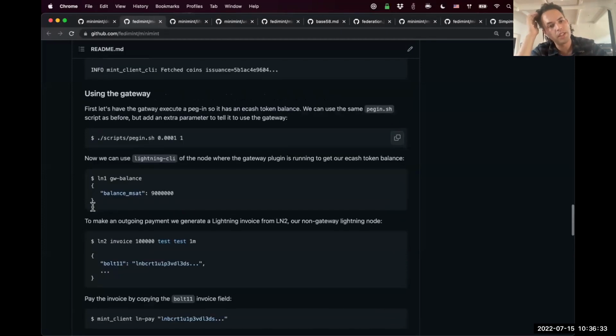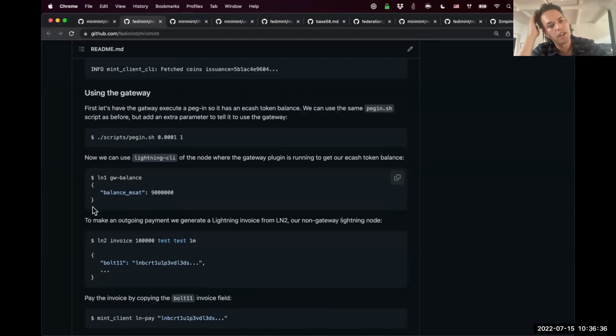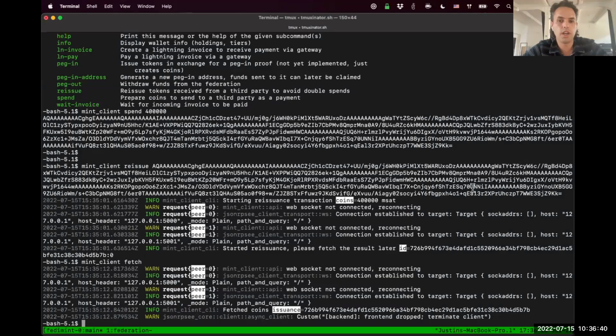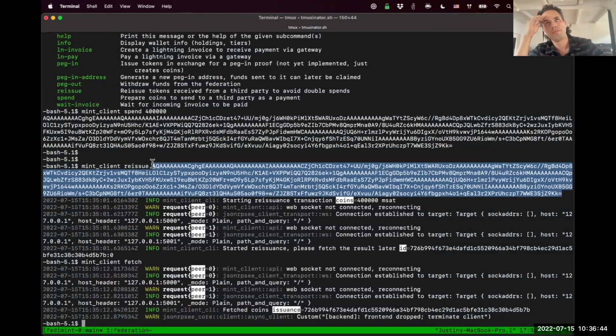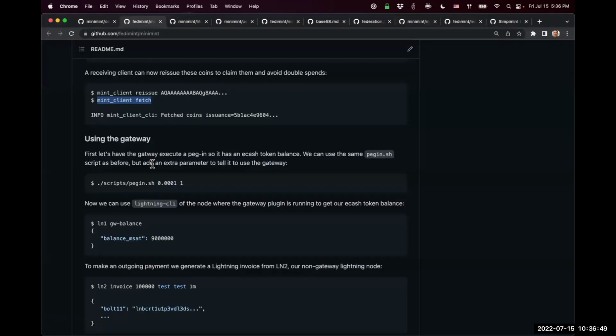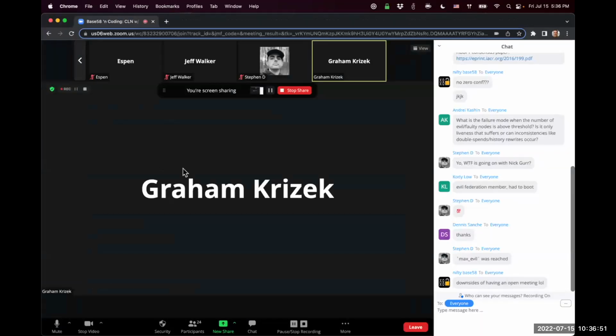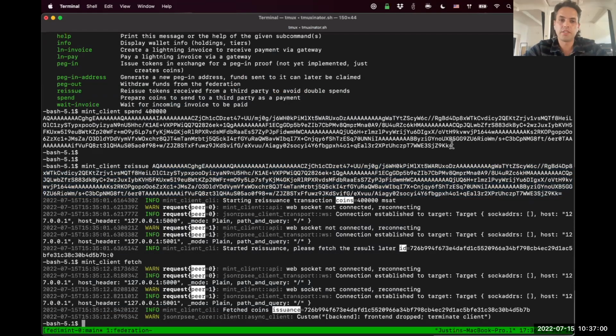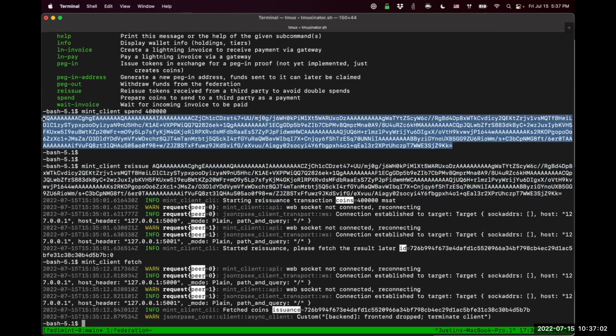Okay, let's try to do the whole life cycle here. So yeah, this is how it would work. The sender is making the spend command and the recipient is issuing that reissue command, is that right? The sender does spend, gives them that code. Yeah, so this is how it would work in a traditional Chaumian mint.